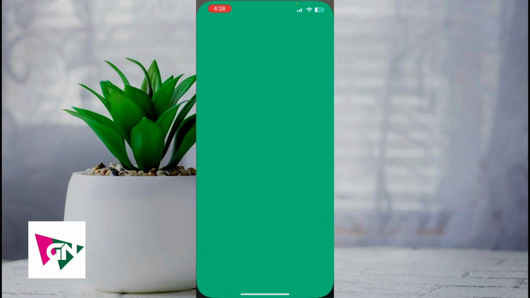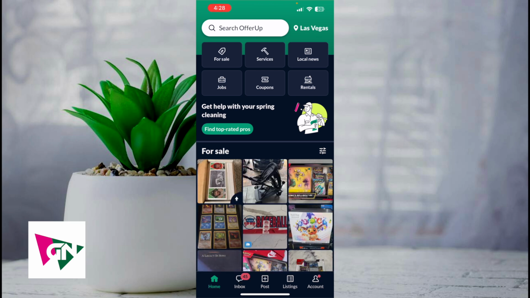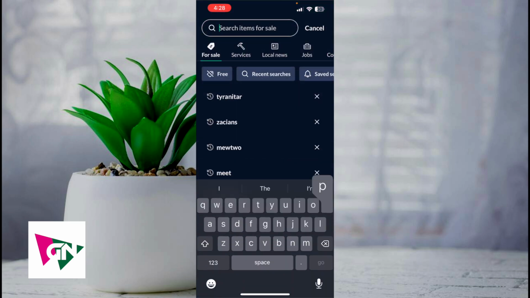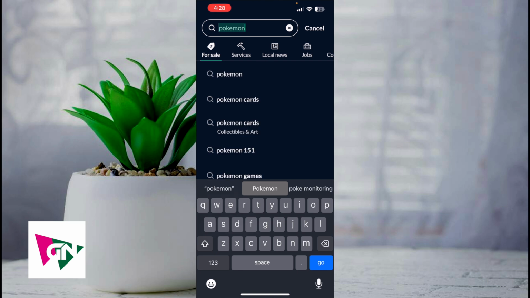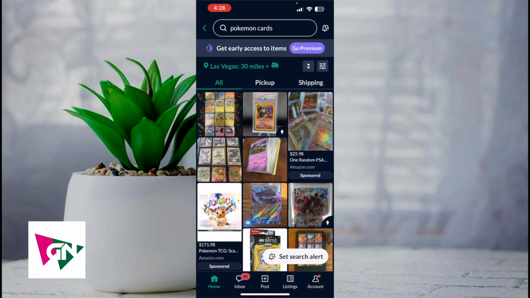So first let's open up OfferUp, and then next what we're going to do is on the search bar you're going to make a search. So let's type in, for example, Pokemon cards, and then once you make that search, this is the really important step, guys. On the upper right hand corner you want to click on the bell icon with the magnifying glass. This is going to set up a search alert.